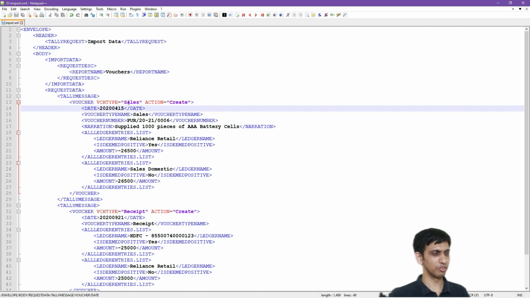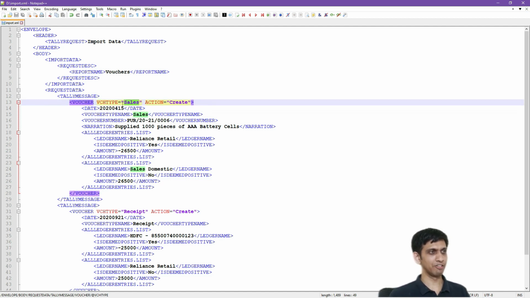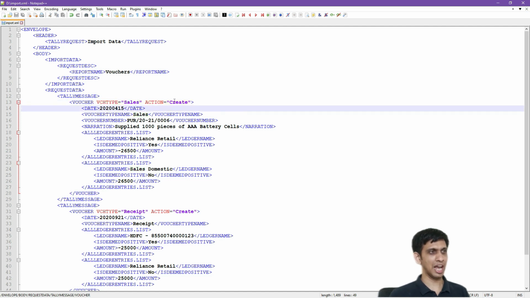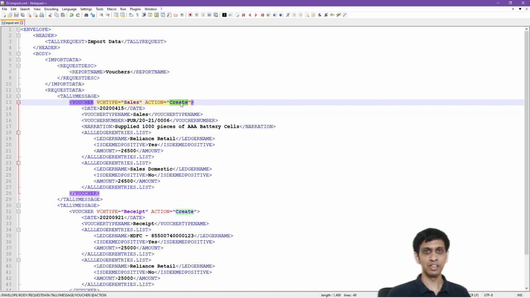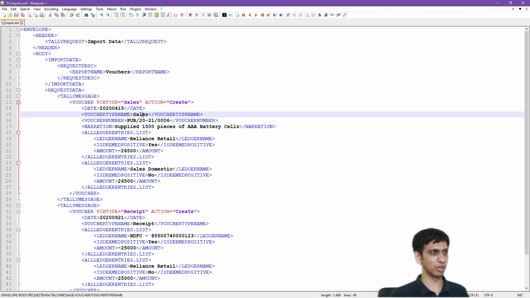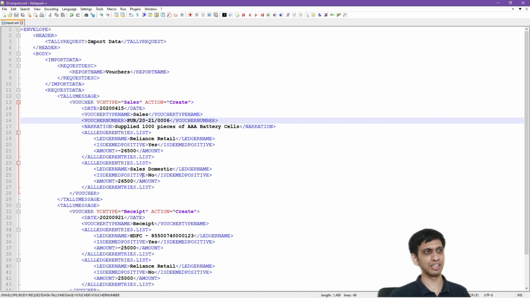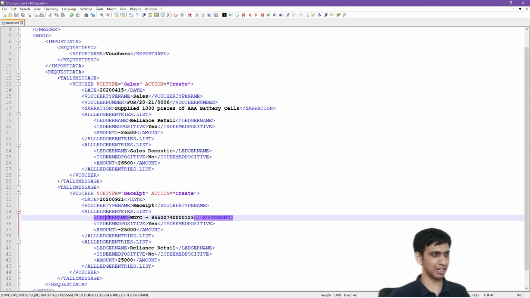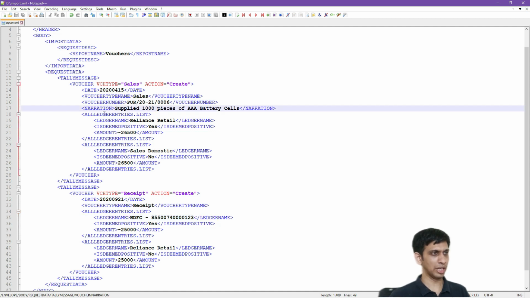So we told Tally that we want sale type of voucher. Action create means kindly create a new voucher in the Tally. Date has to be written in reverse format, year, month, day format. Voucher type is just a repetition. Voucher number, again, is an optional thing. You may choose an auto number voucher, like in the second entry, I skipped voucher number because it was optional. And narration, again, is an optional thing.